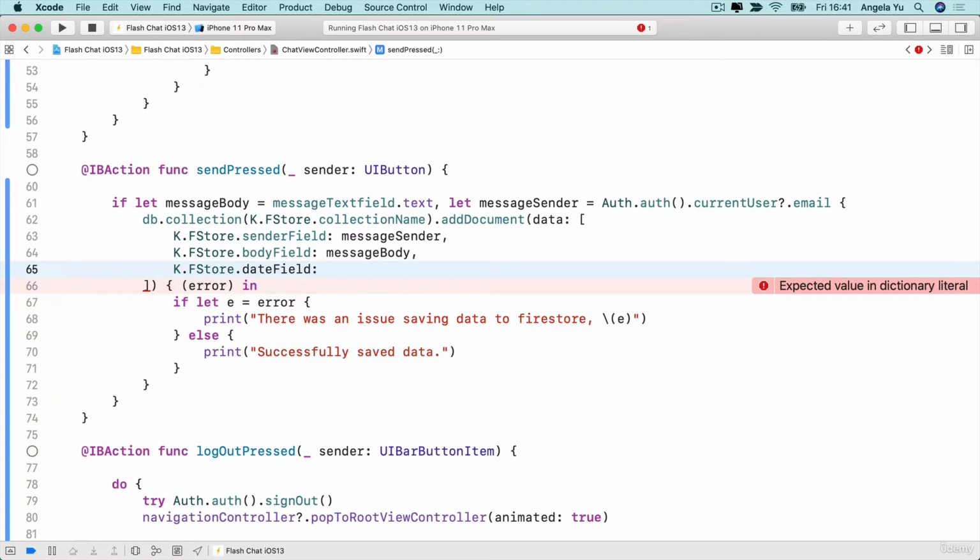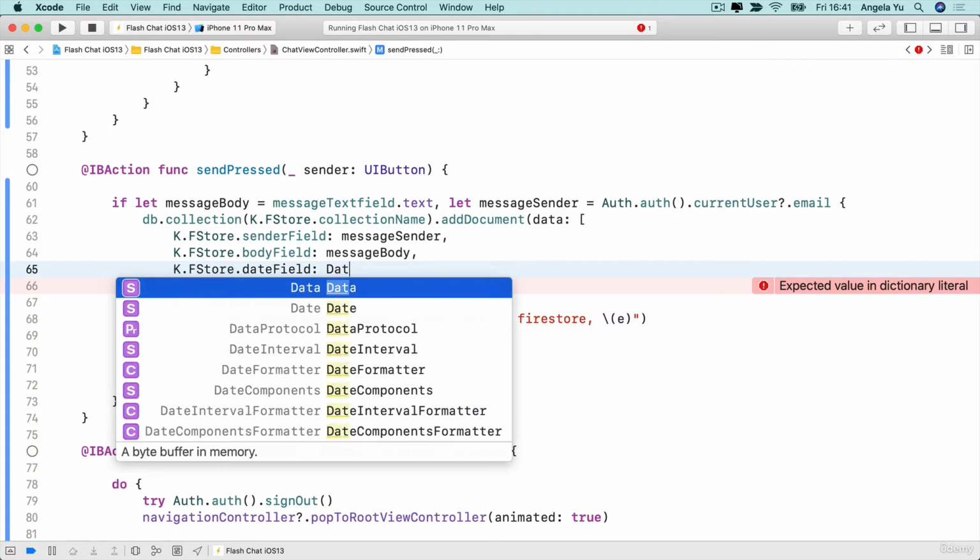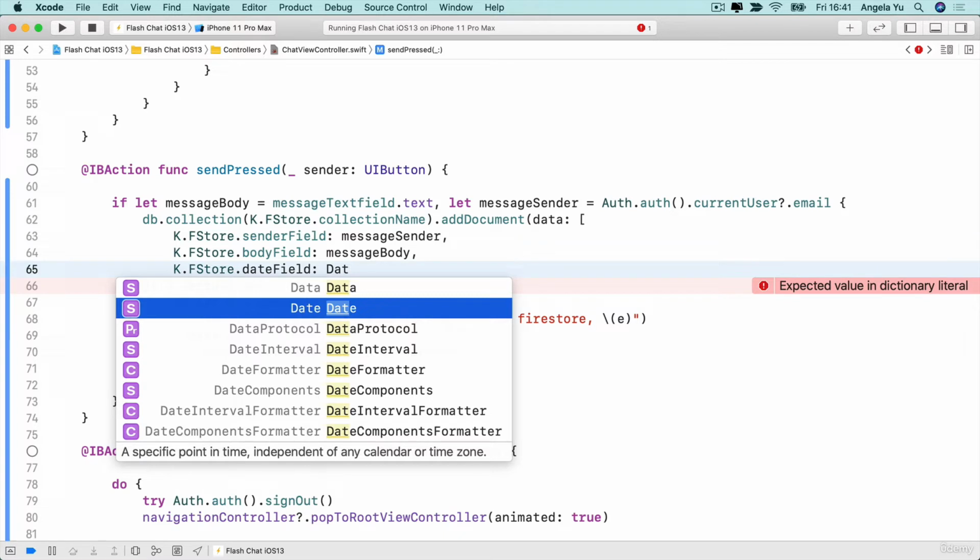And then once we have that value, then we'll be able to sort it when we get our messages back from Firebase, and we'll be able to order our messages chronologically. So the way that we would get hold of the current time in Swift is through the use of a date object. So this is a specific point in time.